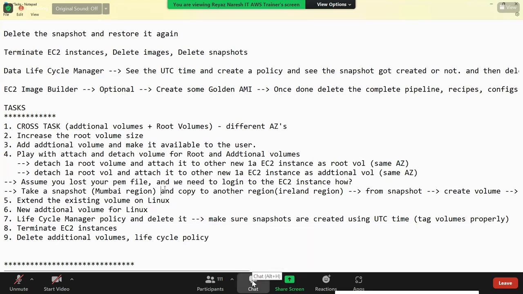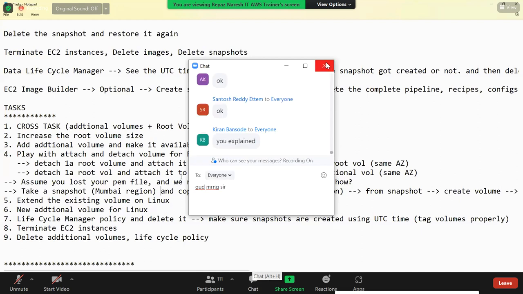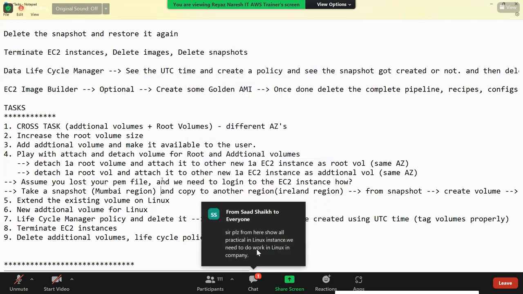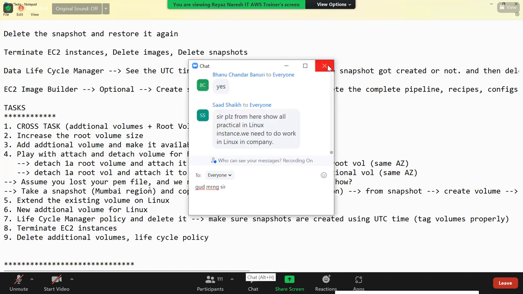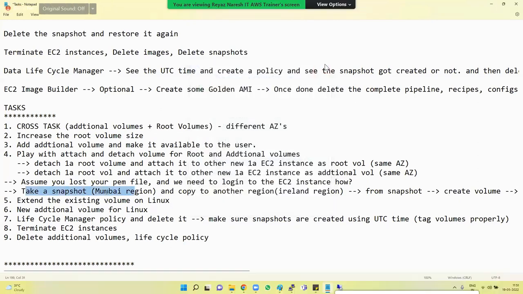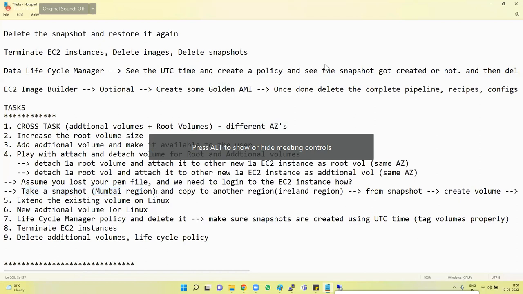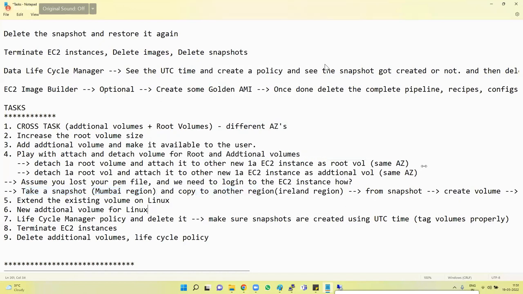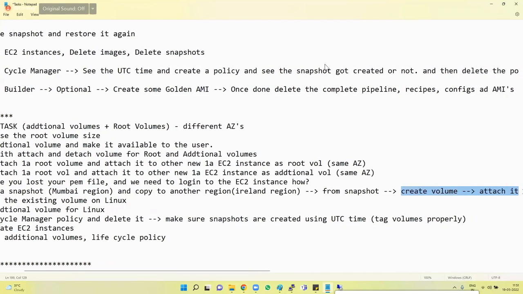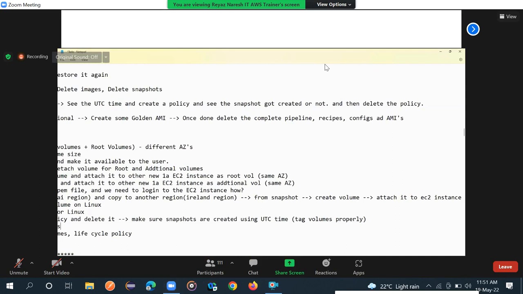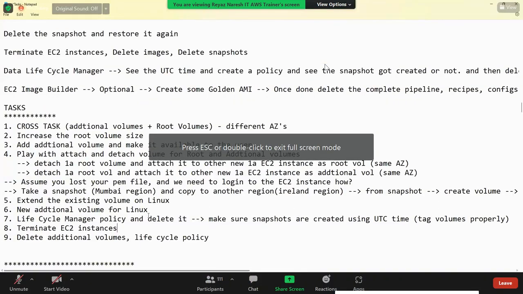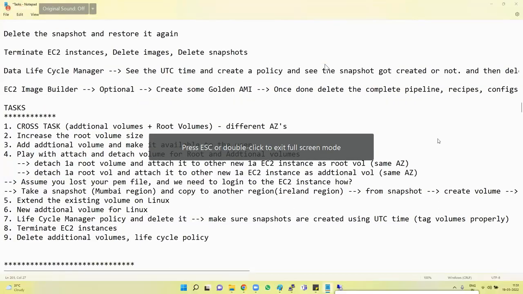Yes, Kiran. Thank you. Right, so it's very easy. Also take a snapshot in the Mumbai region and copy this snapshot to another region. From that snapshot, create a volume out of it and attach it to the EC2 instance in the Ireland region. These are all different scenarios that you will get.